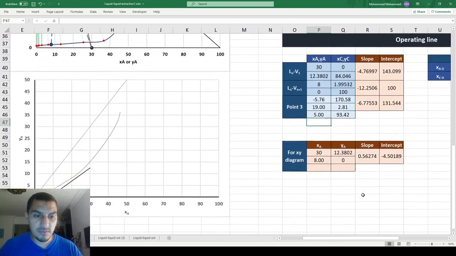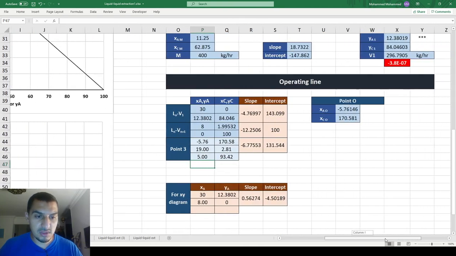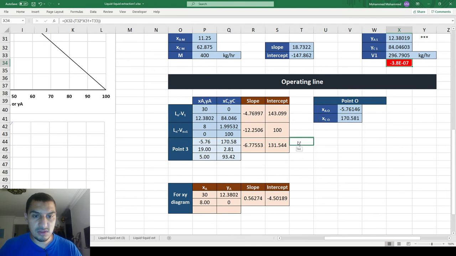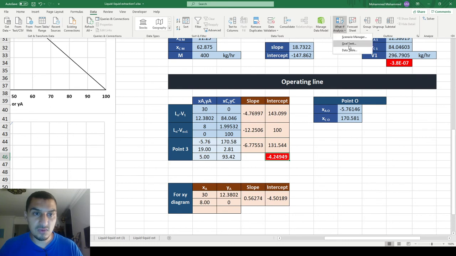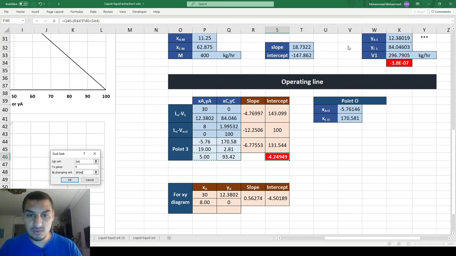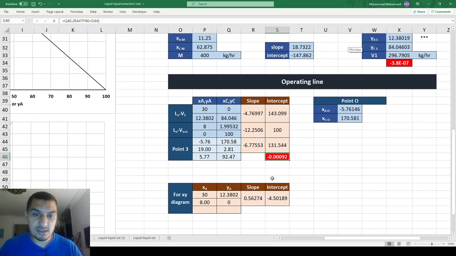And I'm gonna do one more goal seek. Just take this so I can tell easily that this is a goal seek cell. So it's gonna be this y that I'm getting from the extract equation minus the equation of the straight line, which is gonna be slope multiplied by x plus the intercept. And again, it's not right, so I'm gonna go goal seek, put this to 0 by changing this, and this is how it looks like now.